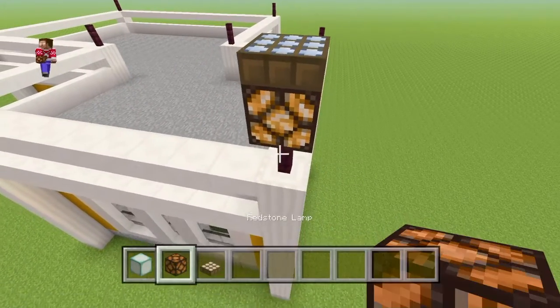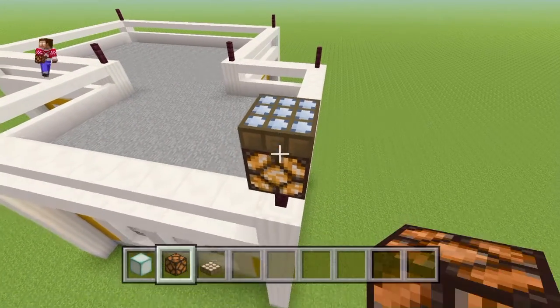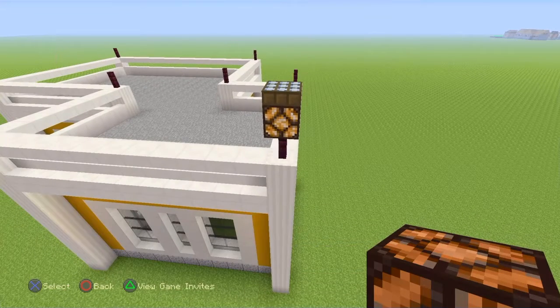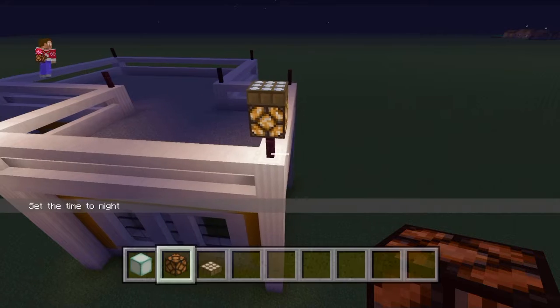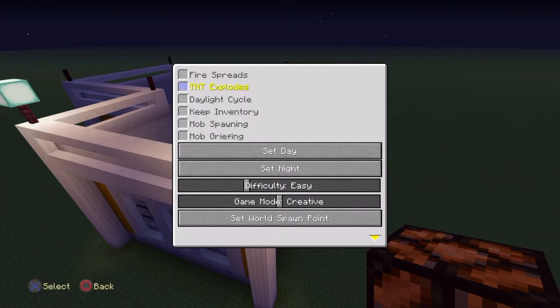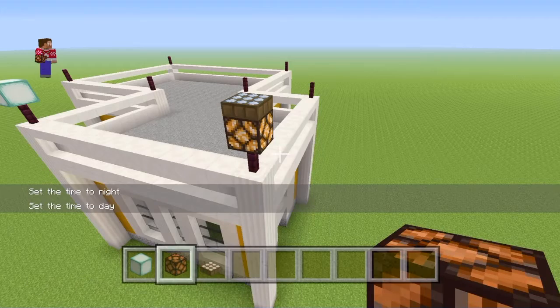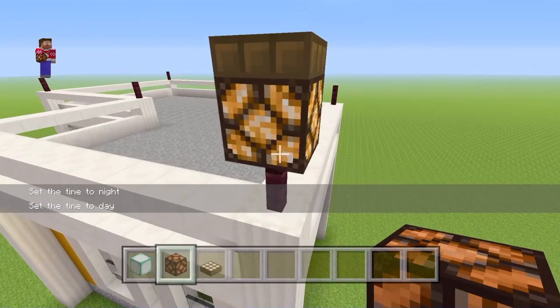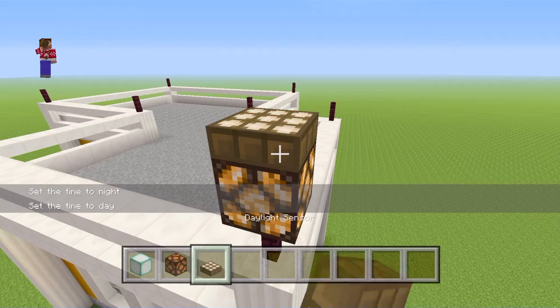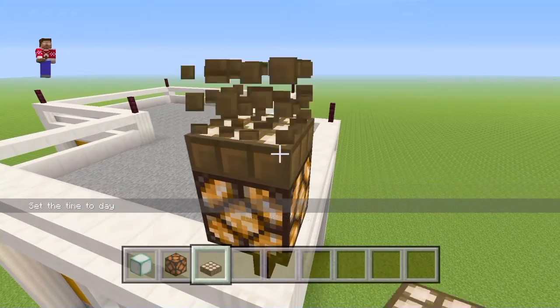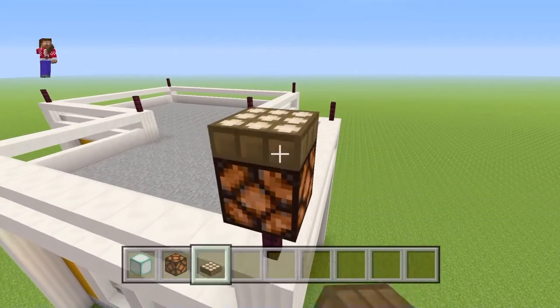So let's get rid of that and just place that again. Why is this still detecting that? That's weird. Okay, so let's switch to night and see what happens. Okay, it stays on, and then let's see what happens when it turns to day. It's still on, I think. It doesn't update, which is really weird. So it's on either way, which is really weird.